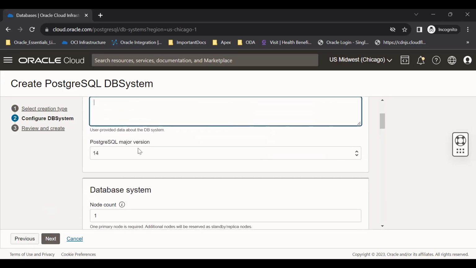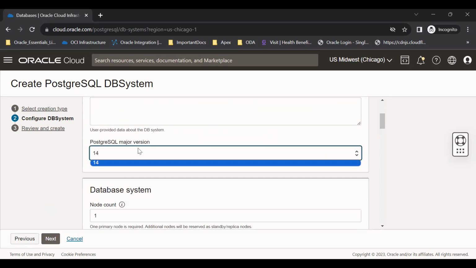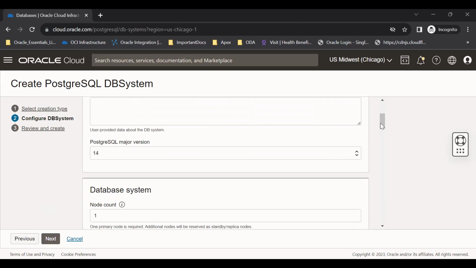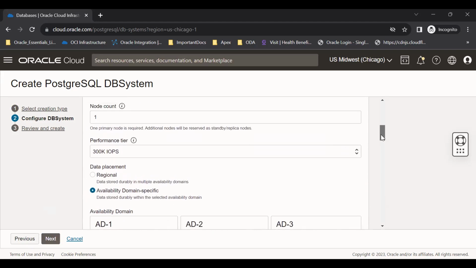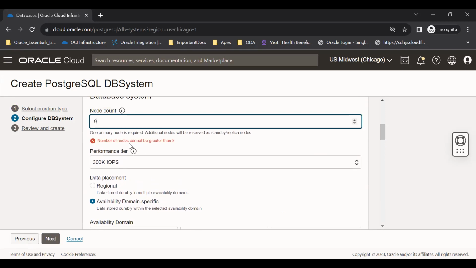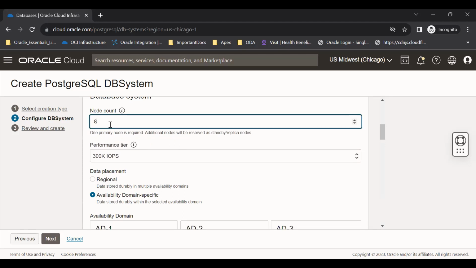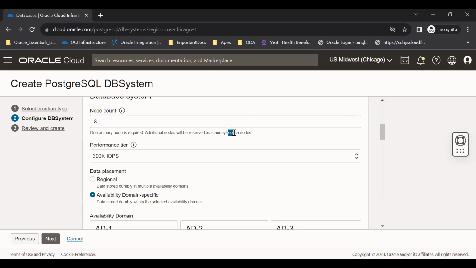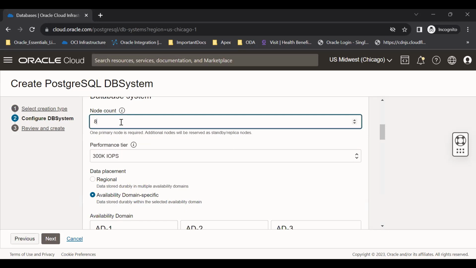Description. As of now, you can use only version 14, but in future releases, OCI can support more. Node count: you can start with node count 1, the primary node, and you can go up to 8. So if you enter 9, it says you can go up to 8 nodes, meaning 1 primary and 7 more will be standby replica nodes.